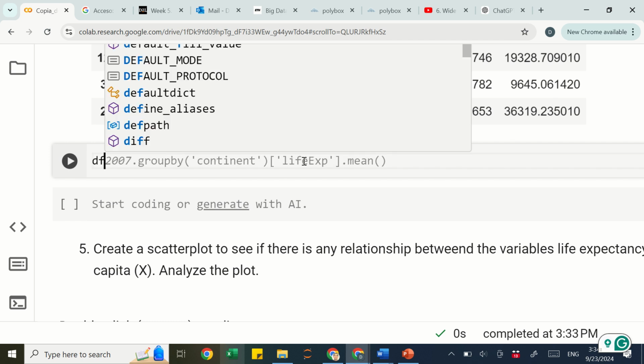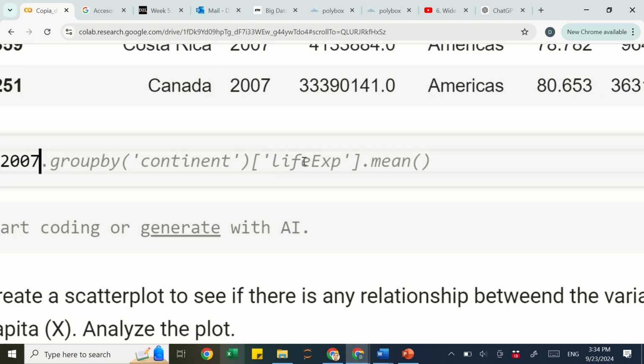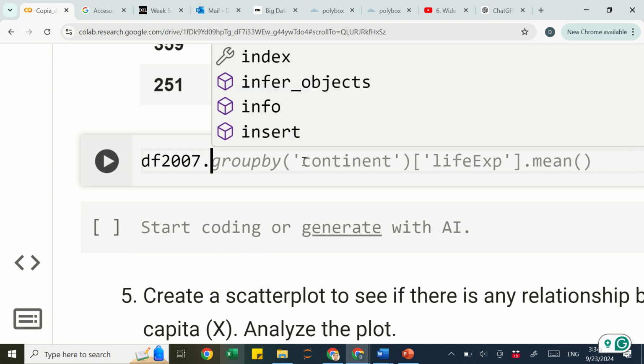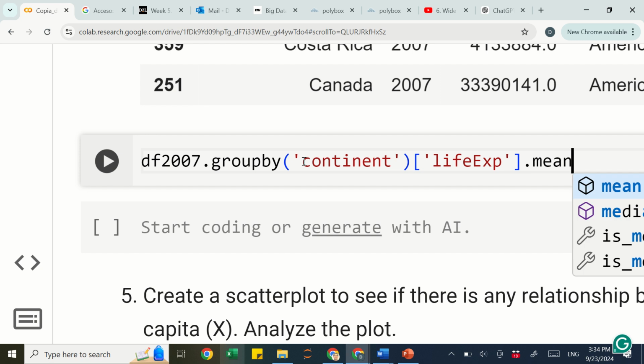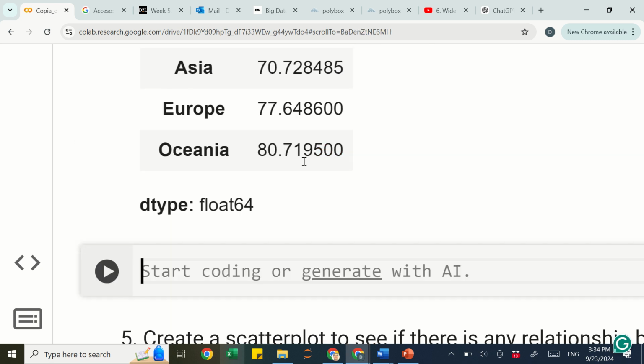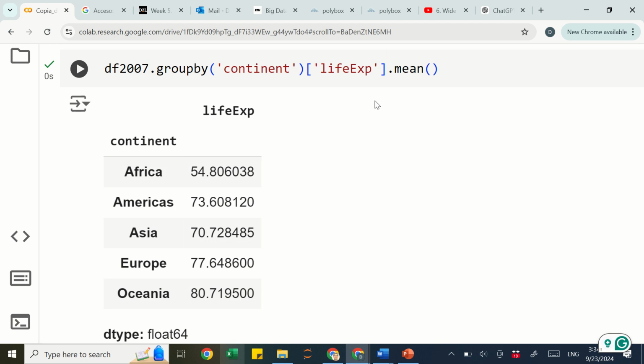So let's group by. Let's take DF 2007. The AI is giving the solution all the time, right? I'm gonna type it anyways. So let's group by continent. And then I wanna take the column life expectancy. And finally, I want to compute the mean value. So it will give us the mean value per continent, right? You can do the same for the median.